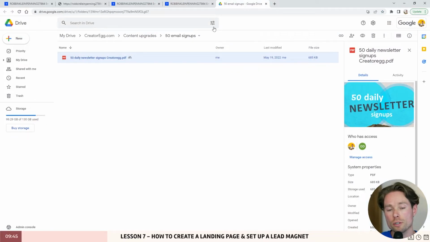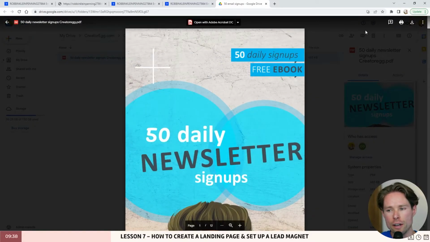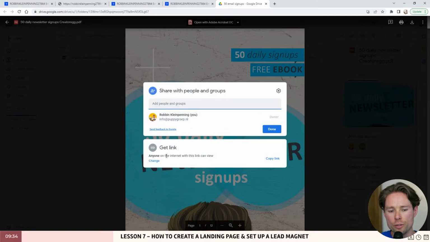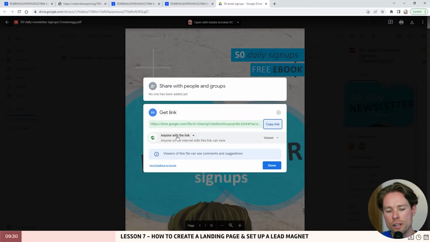And just to make sure you know how this works, I uploaded my PDF to my Google Drive folder, and I double click on the file, and then I go to the settings. I'm going to go to share, and if you scroll down a little bit, here you can see you can click on change, and you need to make sure that anyone with a link can view this file.